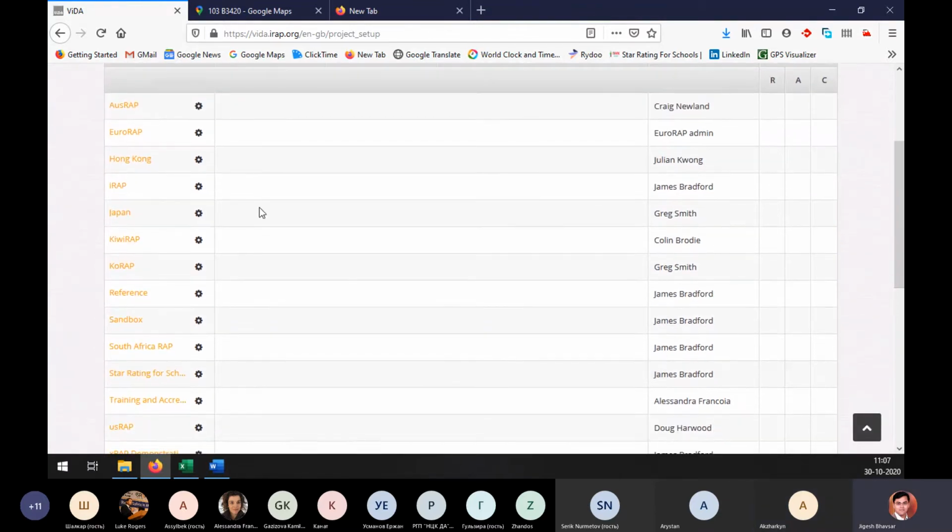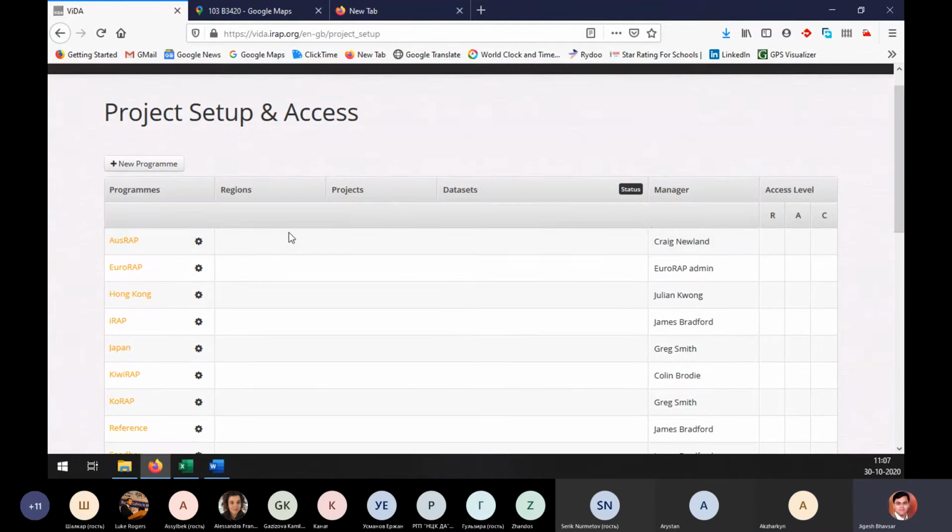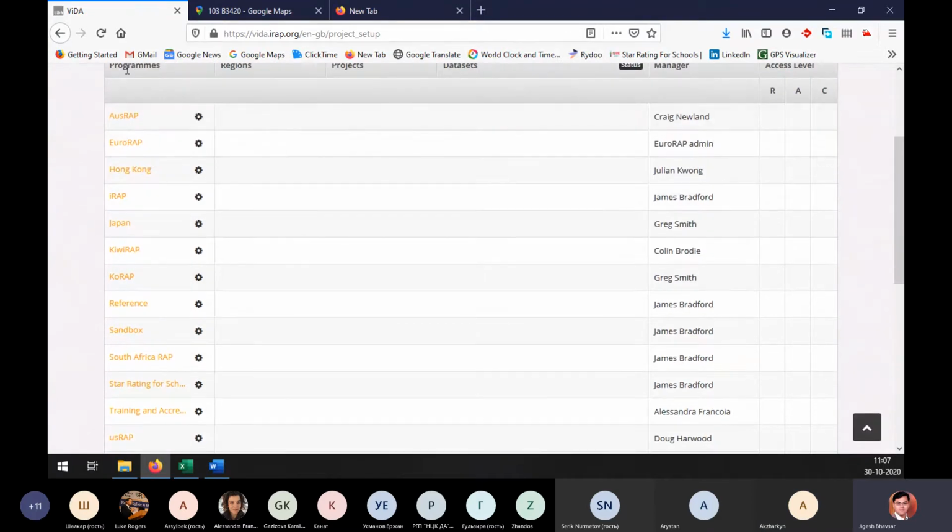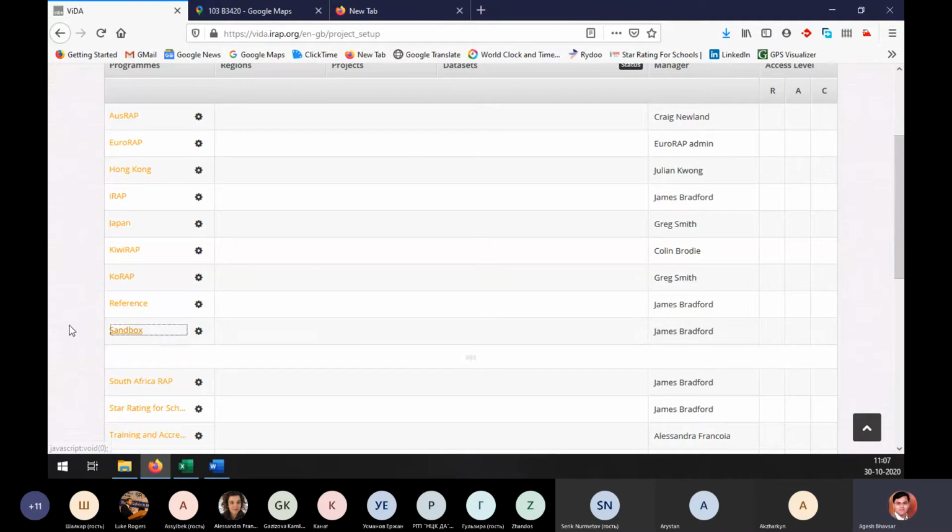So you'll find this kind of table here. You'll first see under programs, there is a sandbox. So just click on the sandbox.